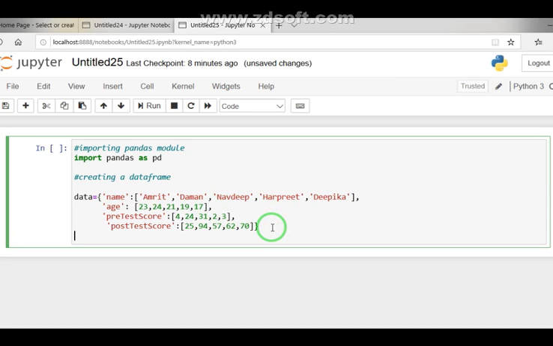The next step is to convert it into a data frame object. df is equal to pandas dot DataFrame, then my data, and then the columns I set are, let's say, first name, then age, then the third one is pre-test score, then the next one is post-test score. So these are the values I have.